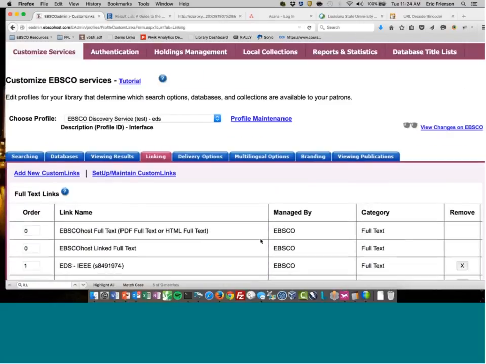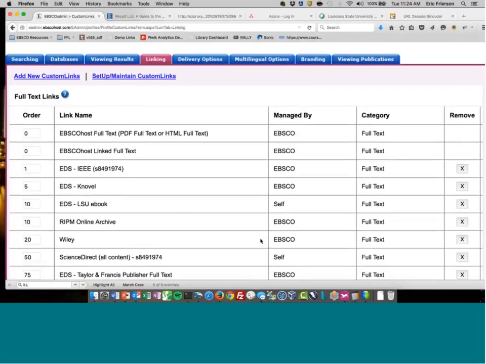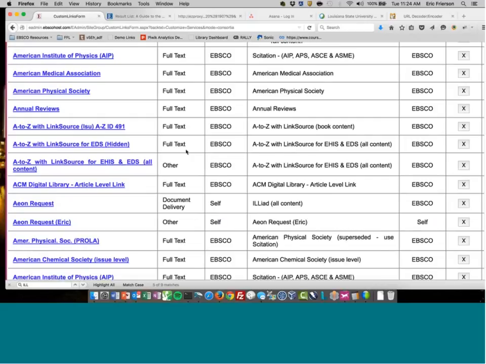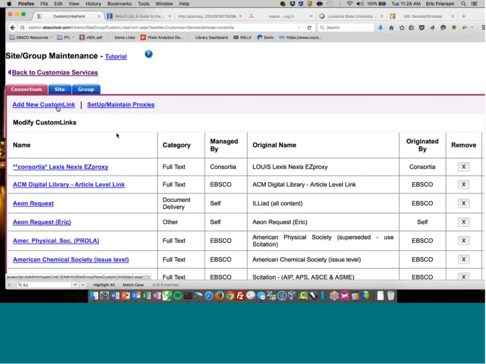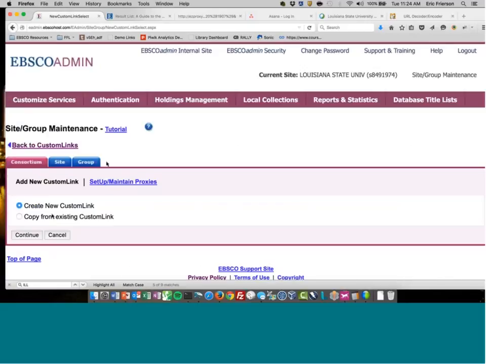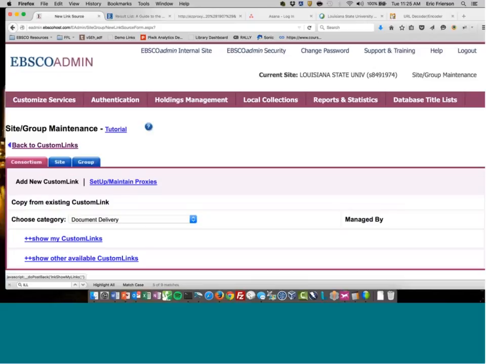So if I go into modify here, again, this is a list of links that's on this one profile. If I go to set up and maintain custom links at the top, that takes me to the canonical list of links. If I go to add new custom link while I'm on this canonical list, that's going to take me to a screen where I can either make one from scratch or I can copy from an existing one. Now, where it's going to look to copy from is both your own custom links that you've already made, if you wanted to copy something you've made in the past, or it's going to give you the option to show other available custom links.